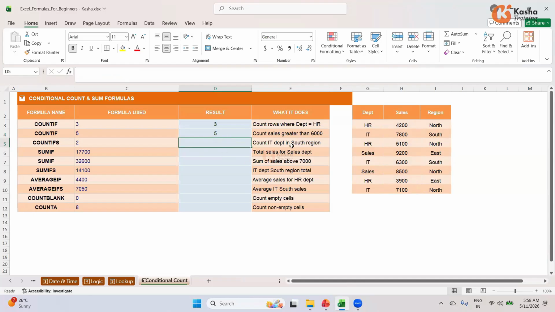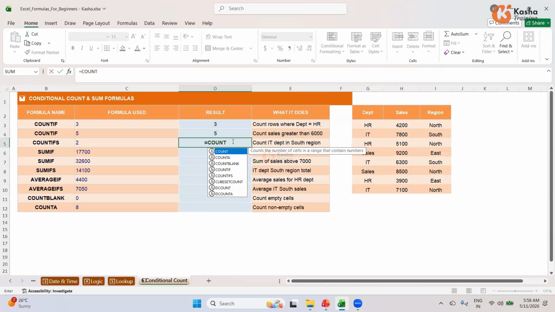The next formula is count IT department in South region. So you can see my department is here and the region is this column here. So I want to find out how many IT departments are there in the North region. Now there are multiple conditions in this: one is the IT department and another is the region. So we're going to use COUNTIFS. I told the team that whenever we have multiple conditions, we use the S version. So I'm going to give an equal to sign, and then COUNTIFS, you can see this is the one, open the bracket, and then count IT department in South region.